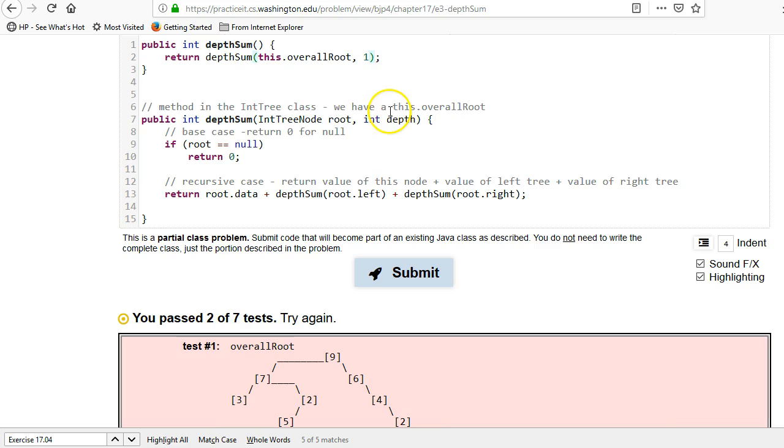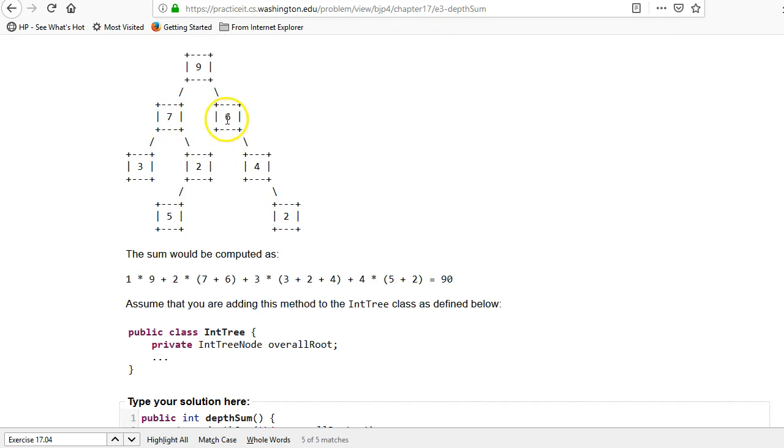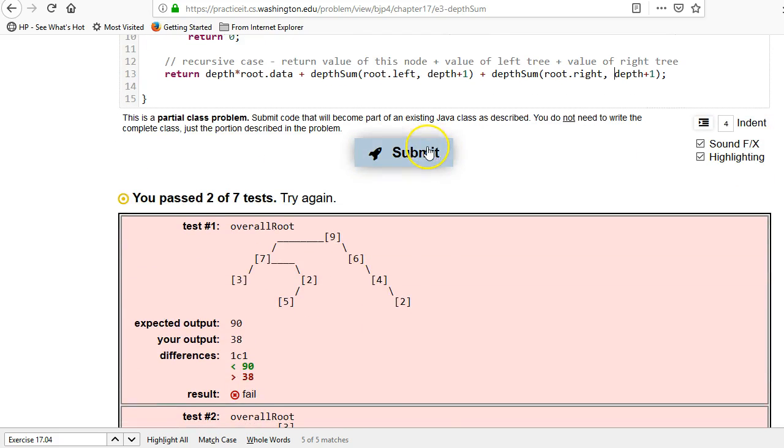And then second of all, where do we use depth? Okay, so that's going to be here. Some people initially, it's easy to get confused and think you need to do the depth times the root, the left and the right. But what happens for the left and the right is we actually pass in a new depth, depth plus 1. Okay, so that's how we get 2 times these, 3 times these, 4 times these. All right, so let's submit.